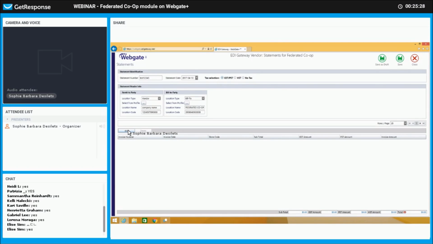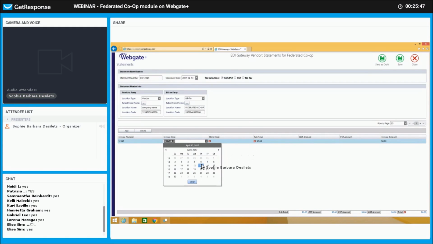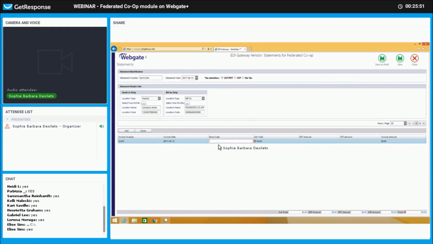To actually create your statement, you would click on Add. And what you're doing essentially is you're adding your invoices onto the statement. So what you do is you double click in the invoice number field and you input your invoice number. You press Tab to go over to invoice date and you will input your invoice date. We'll just leave it as today's date. You'll tab over to store code and you'll input the store number. You'll tab over to the subtotal and you'll punch in the subtotal manually.